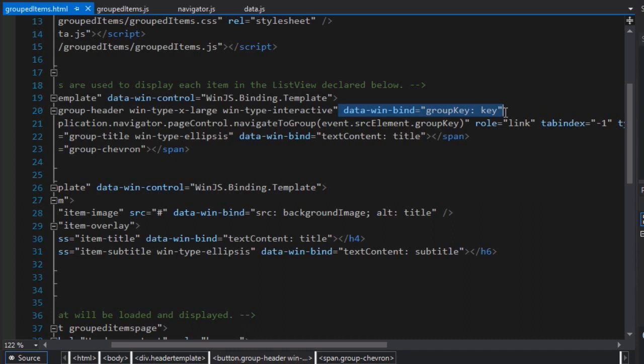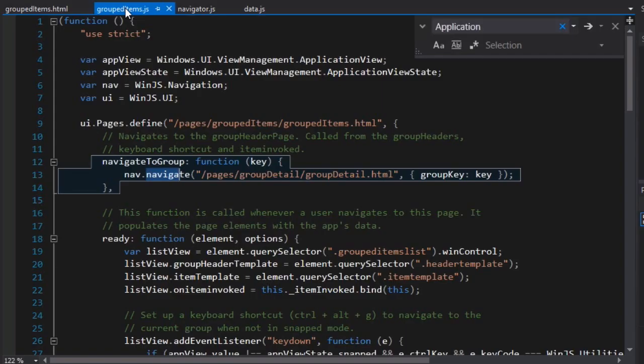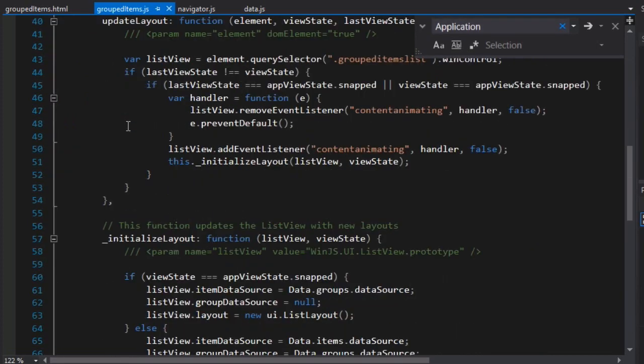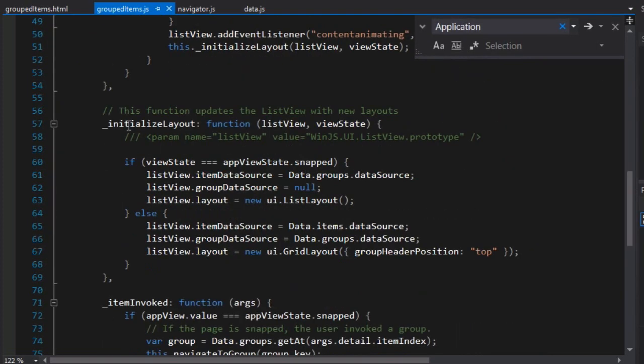So I guess the first question is, how does this get bound, and where is the data source set for this page? I mean, how does this data-win-bind actually know where to pull its data from? Well, let's take a look at the groupeditems.js page and scroll down to line number 57. If you recall from earlier when we were looking at this, the initializeLayout sets the item data source and the group data source to our data.js file where we have the individual recipe items and the groups, which was a projection on top of that items collection.